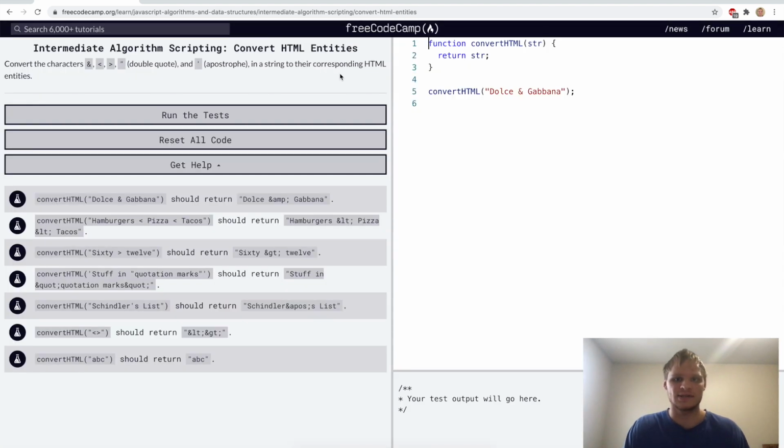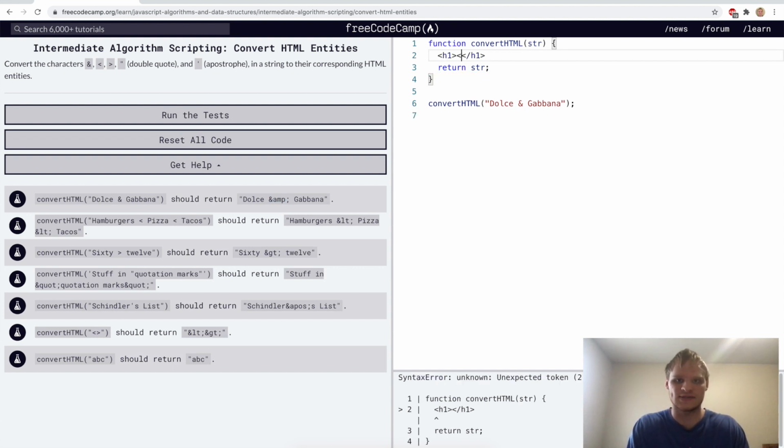Convert HTML entities. For this challenge, we want to take the weird signs of ampersand, less than, greater than, double quote, and apostrophe, and we want to turn it into the way we can express it in HTML. Because let's say we have an h1 tag, right? And we have our less than sign in here. It's not going to know what to do with that. So what we actually have to do is ampersand lt and then semicolon, and that'll actually turn it into the less than sign.